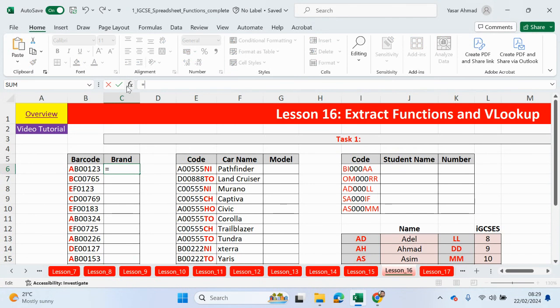So I'll do it up here, equals VLOOKUP. The lookup value is going to be the first character to the left of this barcode. So for the lookup value, we type in LEFT, and then we click on this cell here. We want to only look up the first character on the left side, so one character for the number of characters. Close that bracket, and then we're back to the normal VLOOKUP.